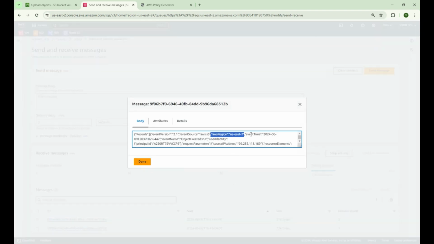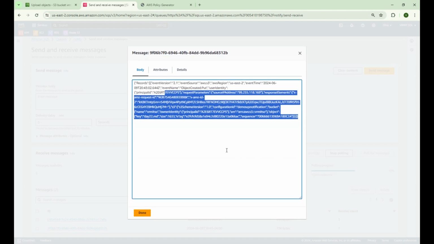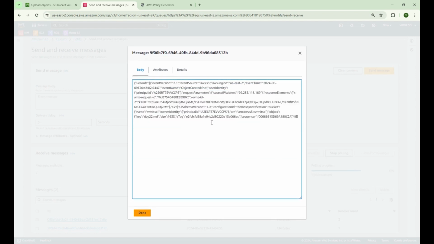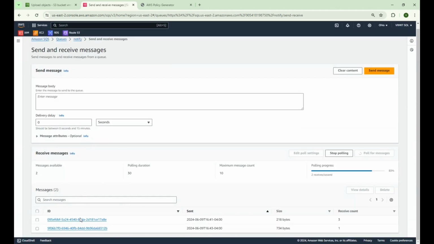If you open it, you will see all the details of that message here: what object we have pushed, and which S3 bucket it is coming from. Let me expand it so that you can see all the message details here. So this is how we can configure push notifications with SQS.